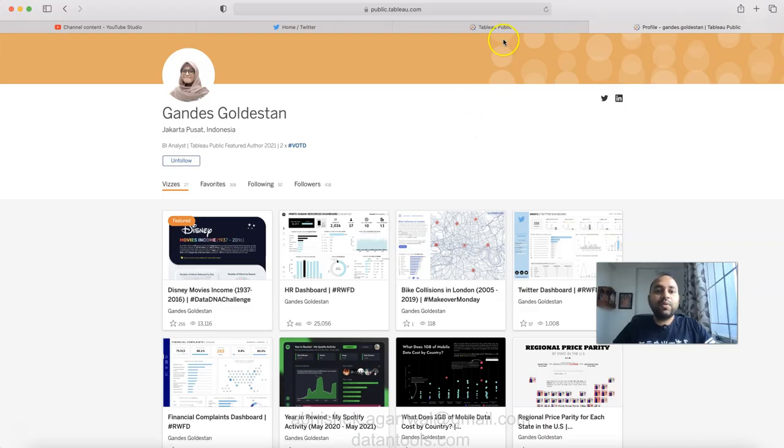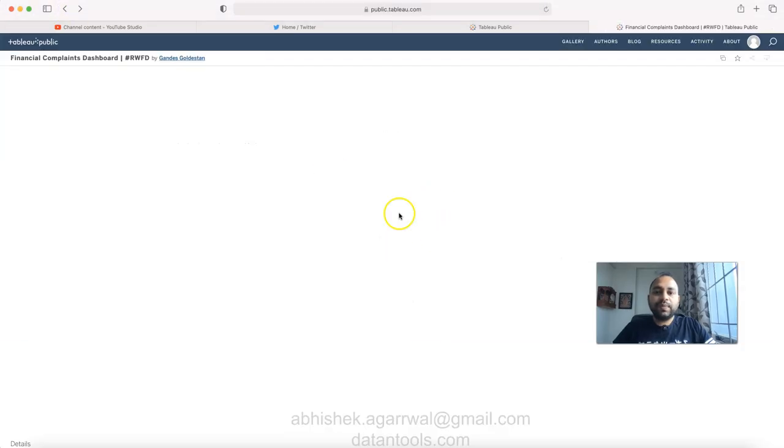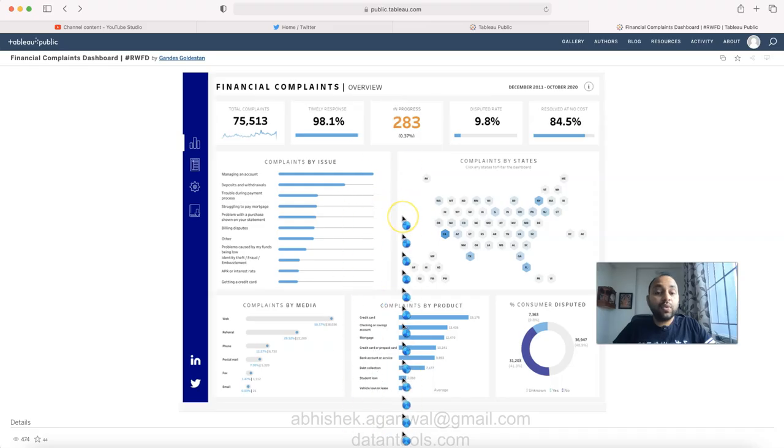So with that, I wanted to give you just a quick introduction about this particular dashboard, which I thought I would decode for you and show you step by step how you can create it.